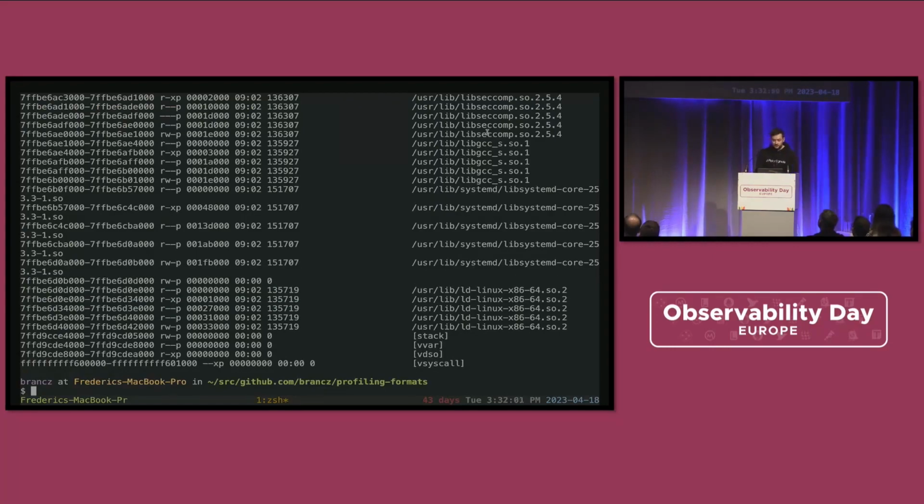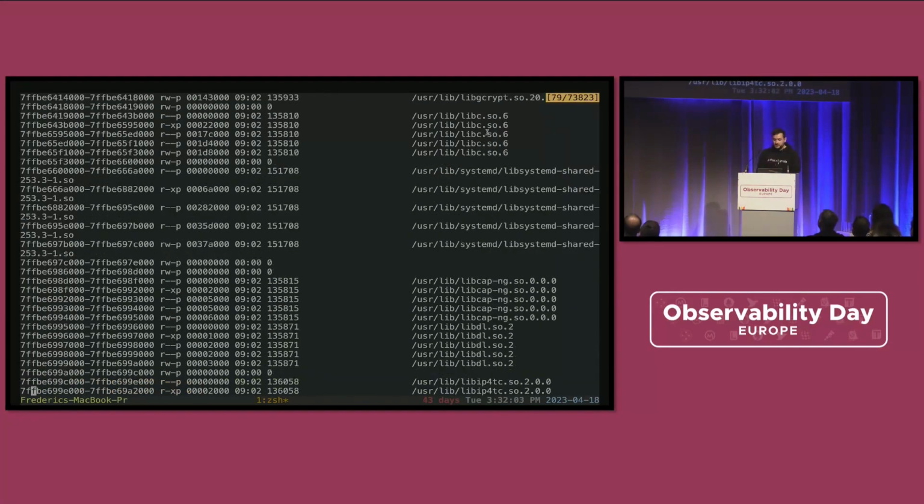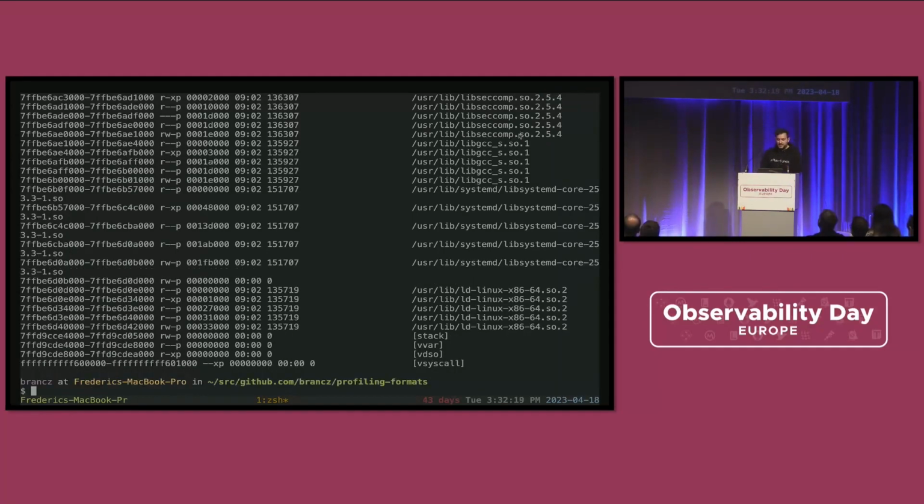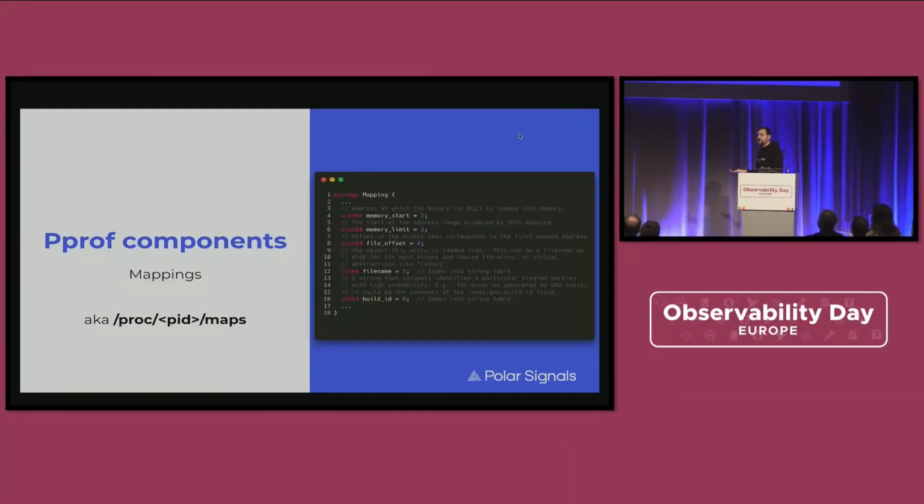What we have here is the memory mappings of systemd. We just happened to choose that because it's PID 1 of that machine. So we can see libc is memory mapped here, and a bunch of other libraries that just happen to be used by systemd. Why do we need this, right? And where did the build ID come from?